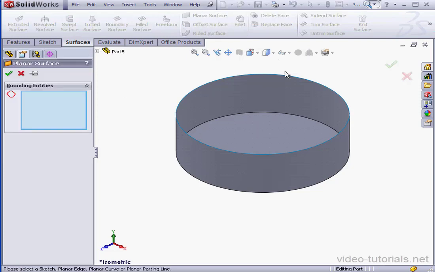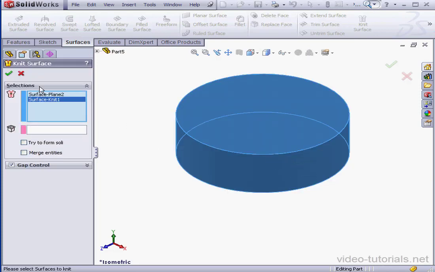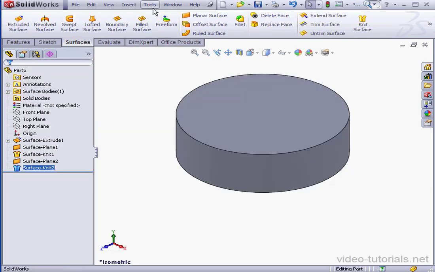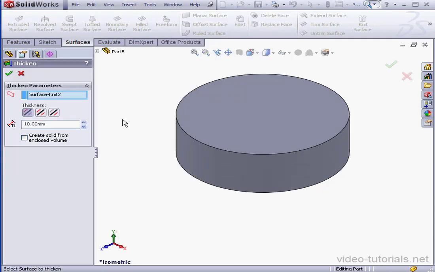Planar Surface tool. OK. Now let's knit these surfaces together. OK. Reactivate the Thicken tool. Create solid from enclosed volume. This option is available at the bottom of the Property Manager. That means that my volume is enclosed properly. When this option is checked, the thickness value as well as the side specification options are grayed out.